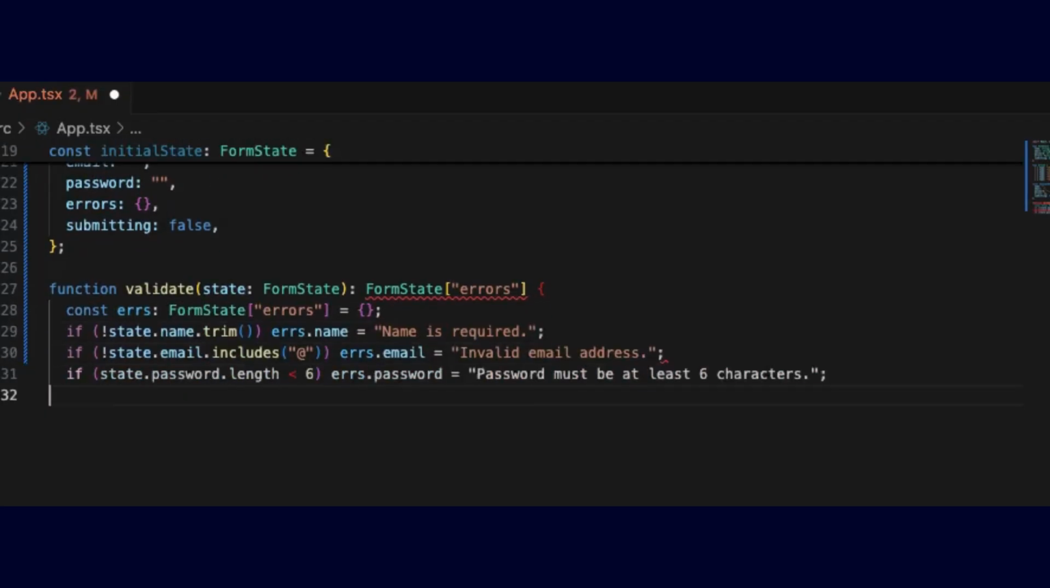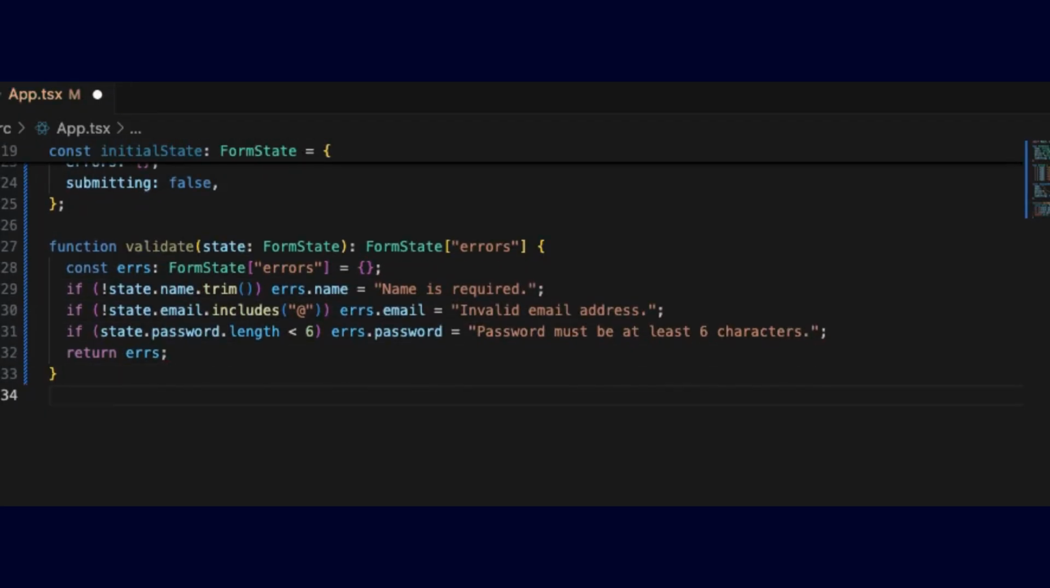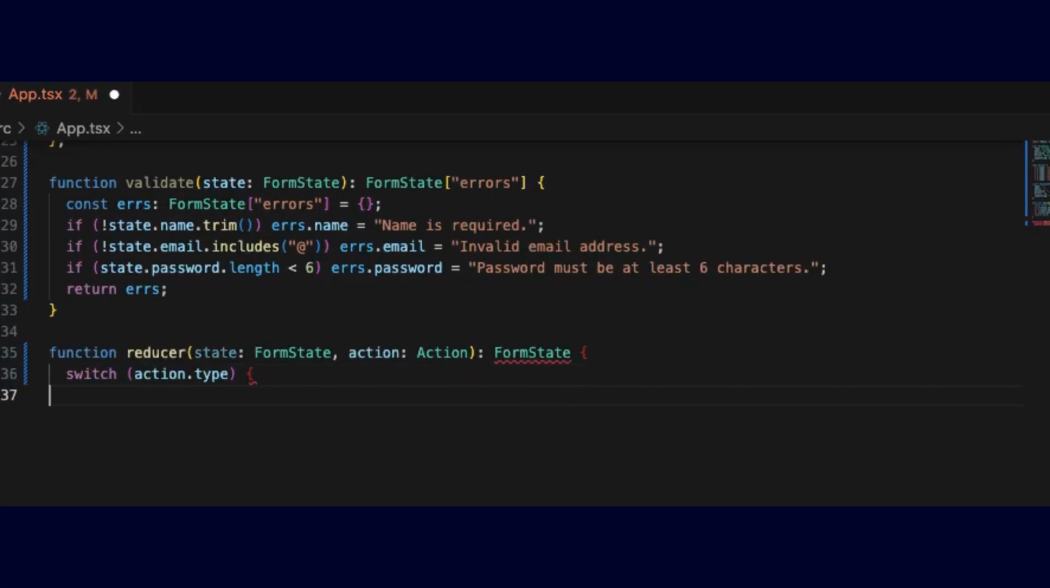Next, the validation function. This function checks for invalid inputs. Missing name: error shown below the name field. Missing at in the email: invalid email. Password less than 6 characters: short password error.